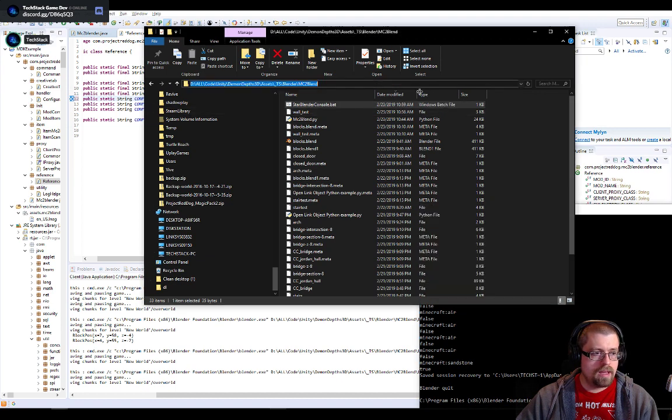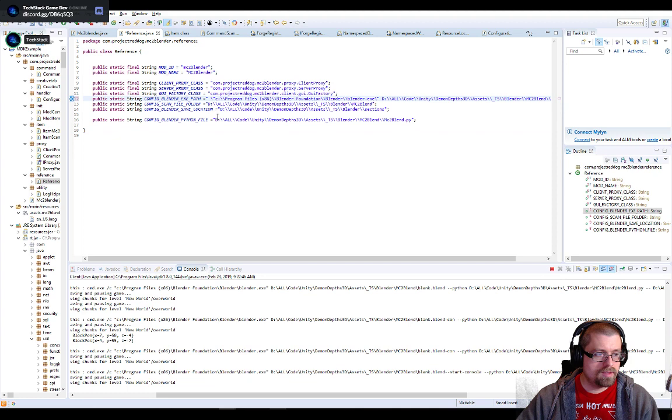So I need this path plus this. So we're going to do that as our path. And this variable just got very long.